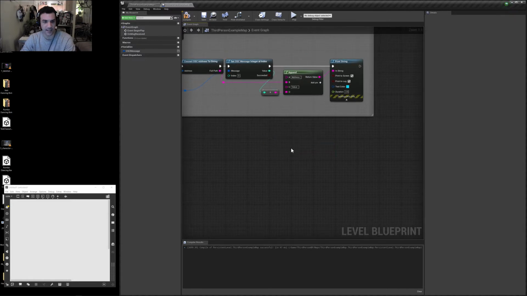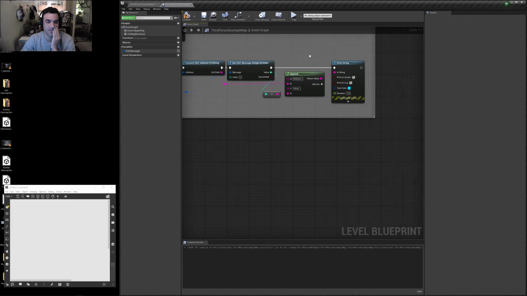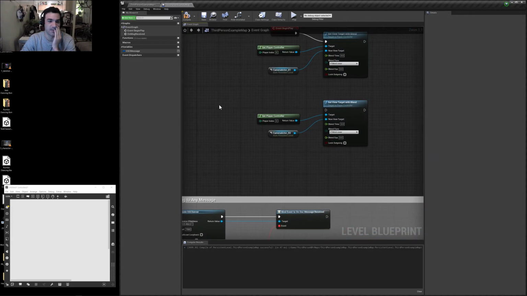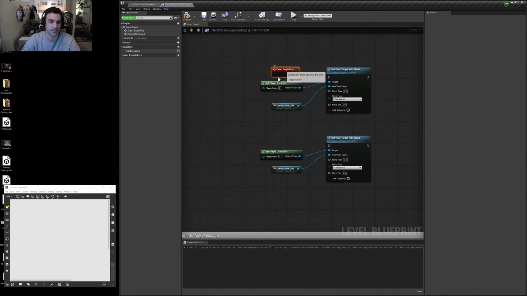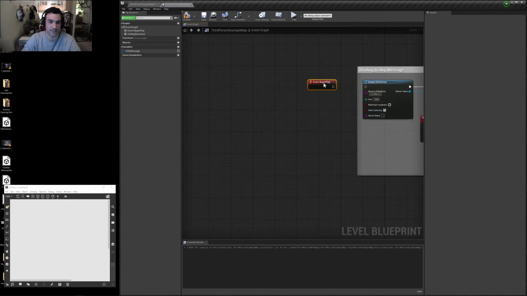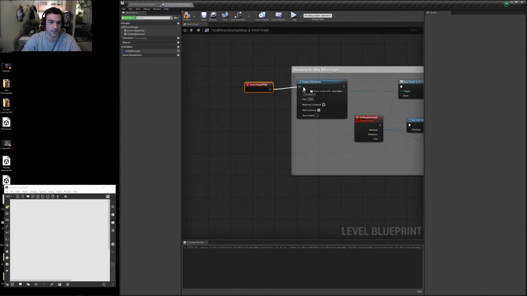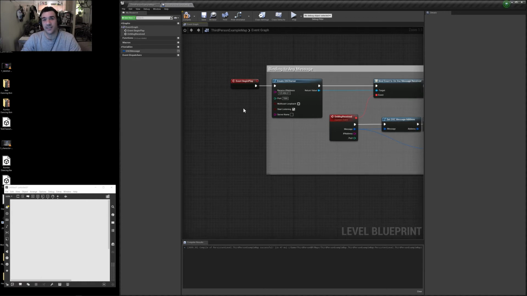So let's try that out. Then we also get print string and everything. So I'm going to go up here and I'm going to grab my Event Begin Play. So I want to start this server. I need to say what the IP address is. The IP address on this is pretty simple. We want it to be the IP address of whatever this computer is.